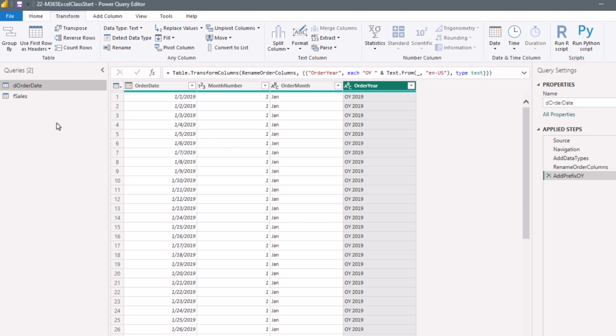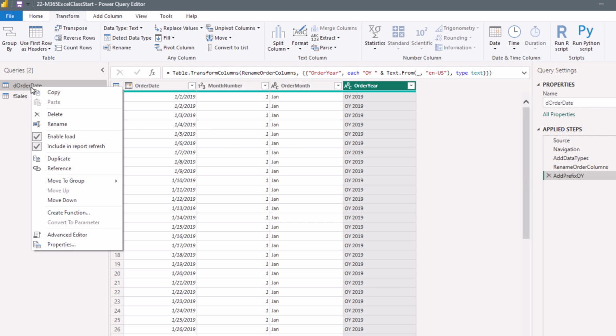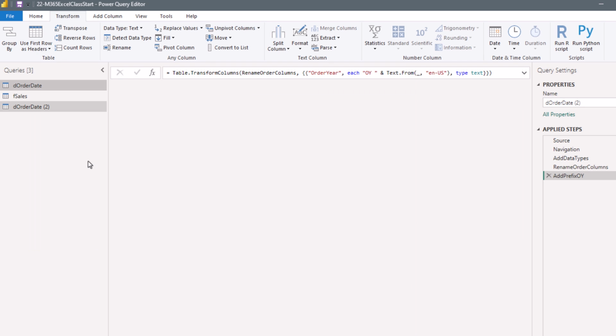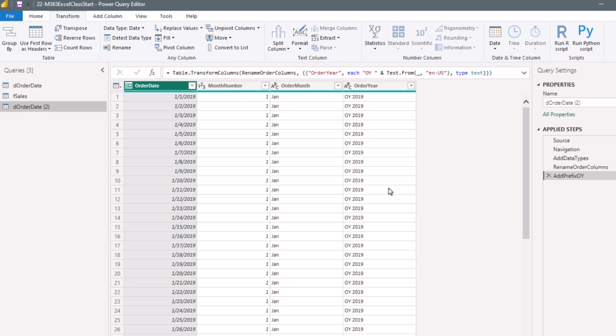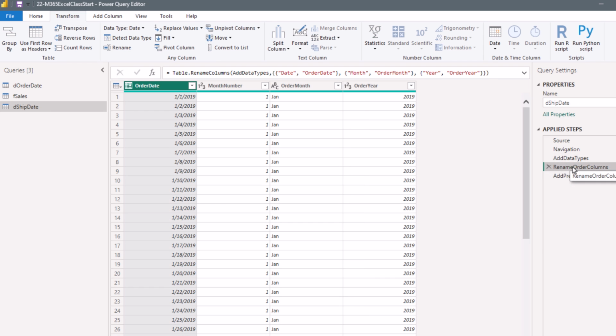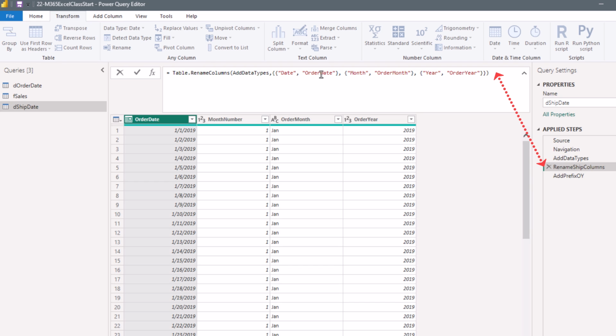Now, after we rename everything, we want to copy this query. Right-click. And I don't want to reference. I actually want to bring the M code over, so I'm going to duplicate this. That way, I can just amend the M code and convert this to a ship date table. The first thing we'll do is we'll definitely change the query name. Come up to this step, F2, call it ship. And then for this step, right up in the formula bar, I'm just going to change order to ship. And I'll do that for each one.